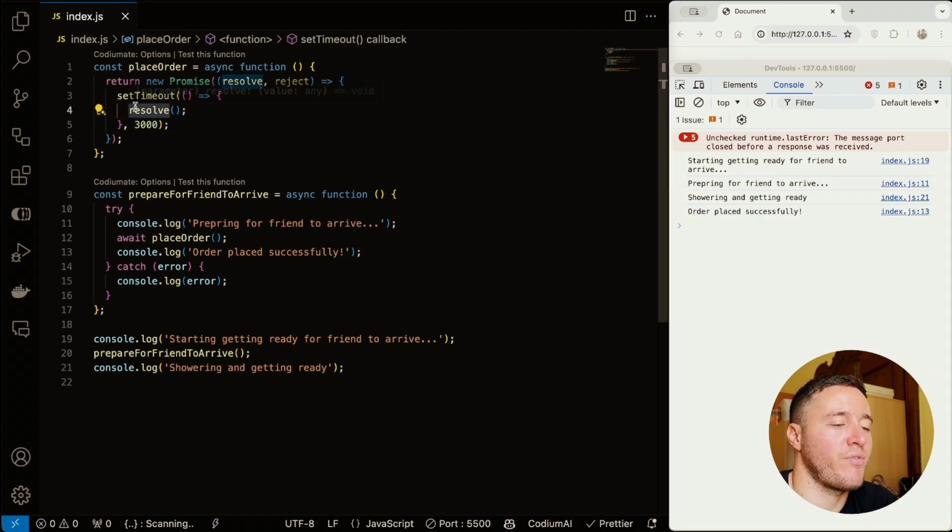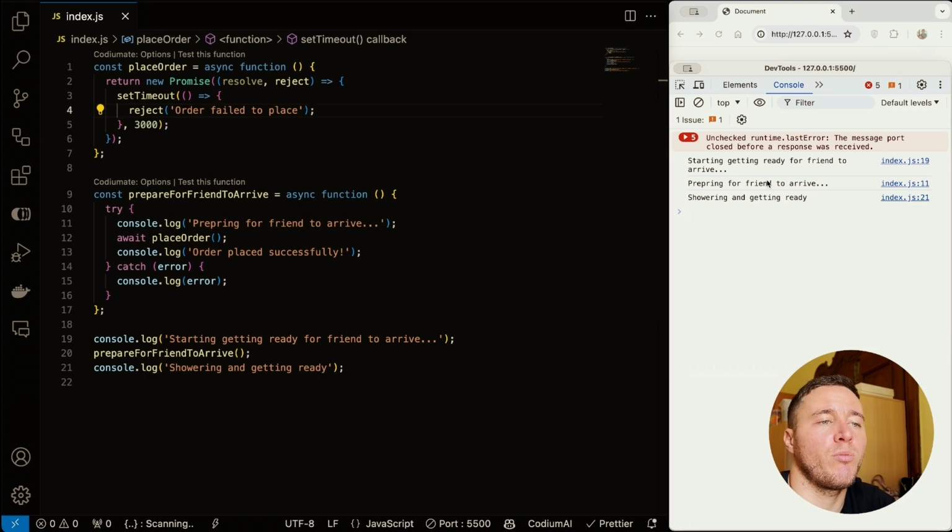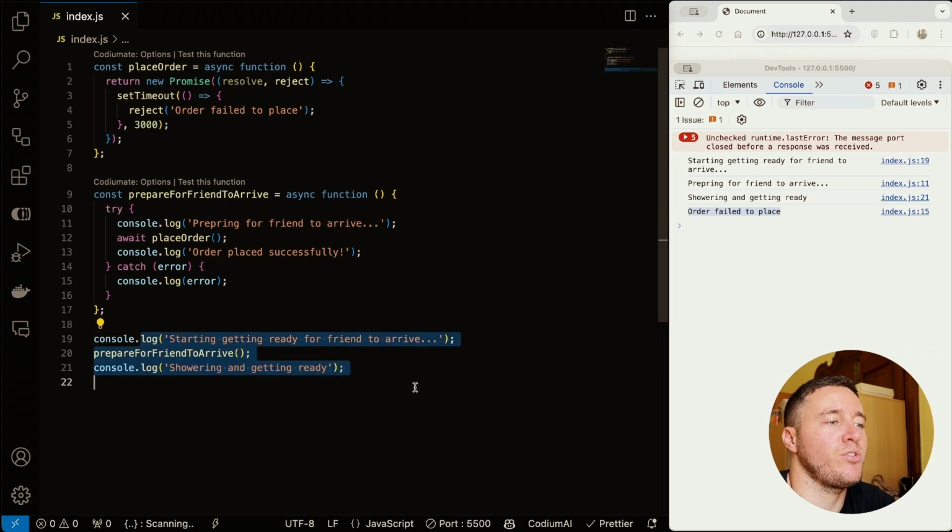Now what happens if I actually reject? So if I reject and say order failed to place, and I save, it's still not blocking the normal flow of the application. I still get ready, I still prepare for friend to arrive, and so on, but the order failed to place afterward, without blocking the actual execution of the code.